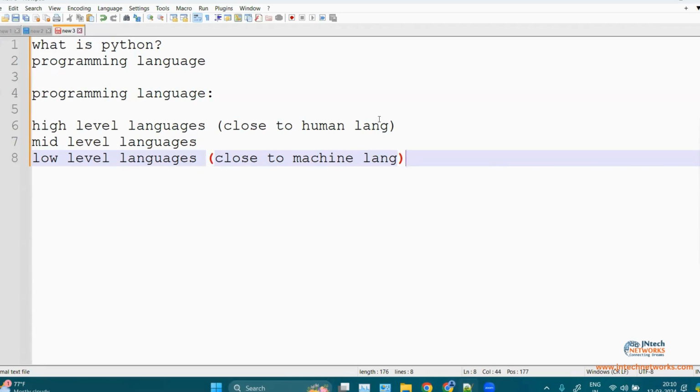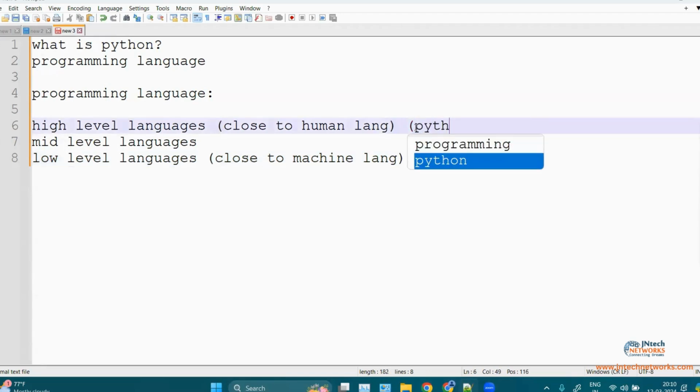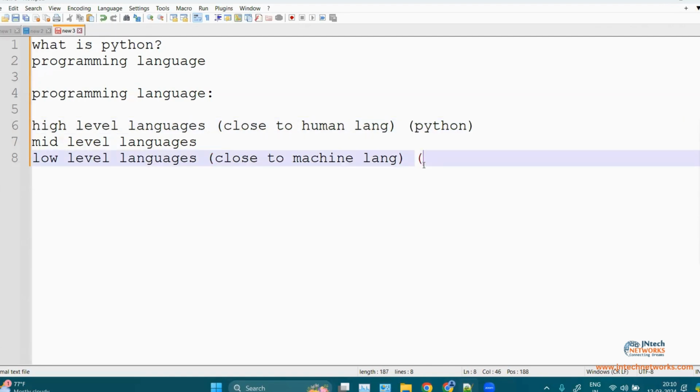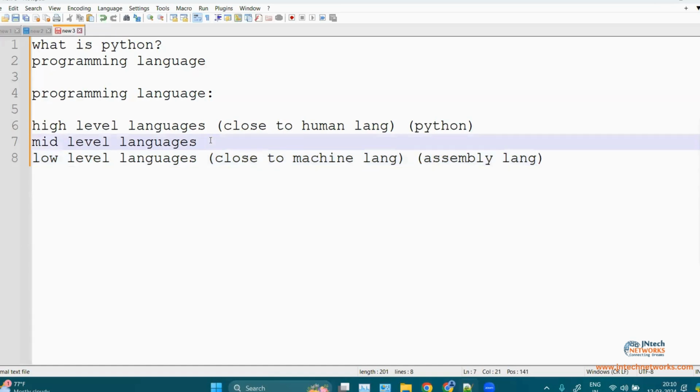For example, in the high level, we have Python, right? And in the low level, we have assembly languages, which are a combination of symbols, binary language, and so on. Then we have mid level, for example C and C++, which are in the middle of high level and low level. So we have these three types of languages: high level, low level, and mid level. These are the examples of these languages.